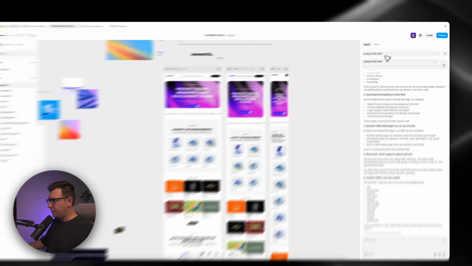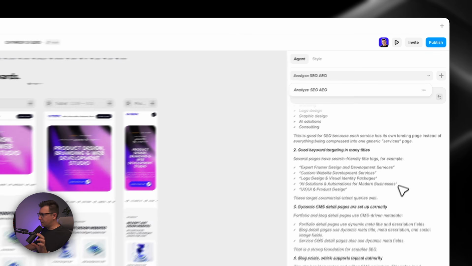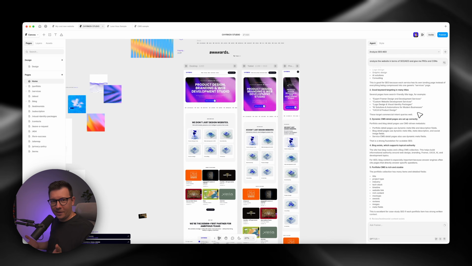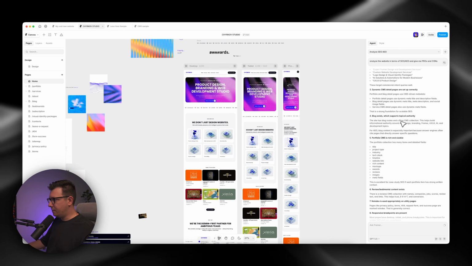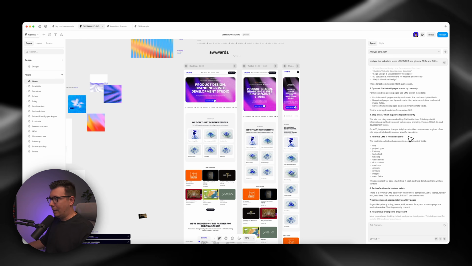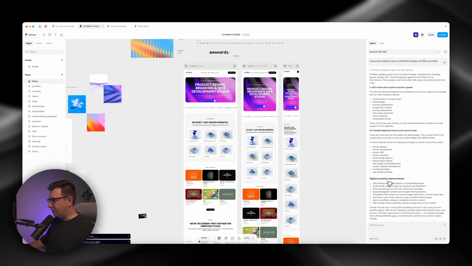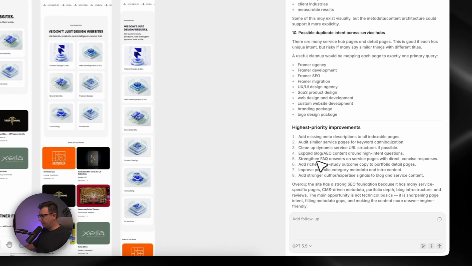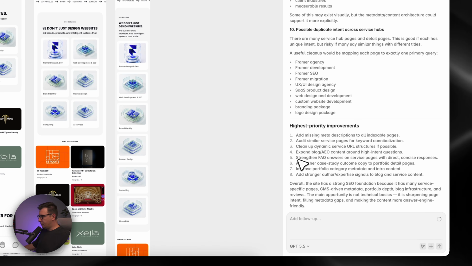To tell you the truth, this is the first time I'm using this, so I haven't prepared anything. I'm testing it for the first time, so I'm curious to see what kind of answers it will give me. All right, and high priority improvements. These are the improvements it gives us. I'm interested in this one. And it also says that we should strengthen the FAQ answers on the service pages with direct, consistent responses.